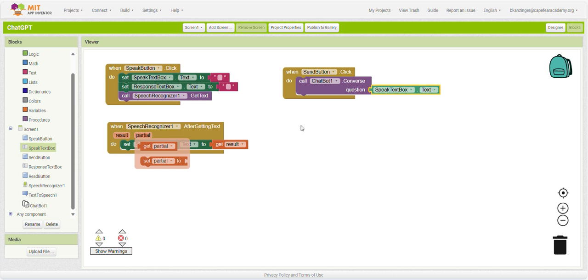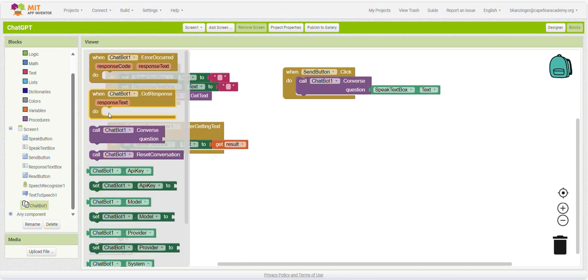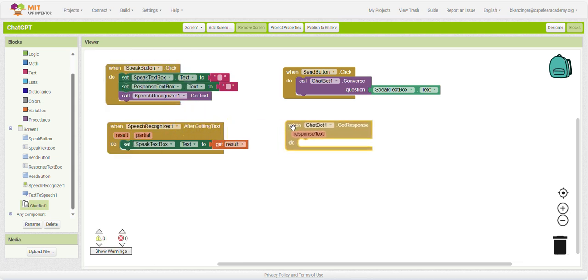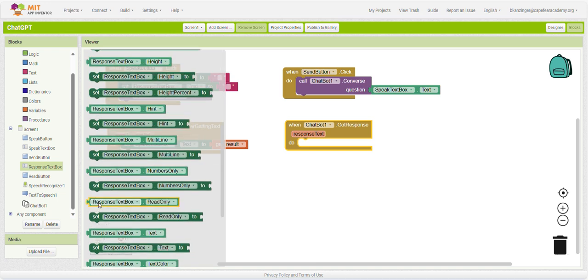So now what we need to think about is, what does ChatGPT do once it gets this? So what we're going to do is go to chatbot1 and scroll up here, and we have "when chatbot 1 got the response." Okay, so chatbot 1 is kind of listening, and it's going to respond to that. So we're going to go to our response text box, because this is where we want the ChatGPT to put the information. So we go to our response text box, and we bring out set response text box.text.